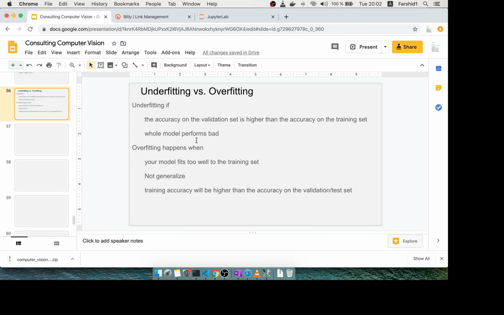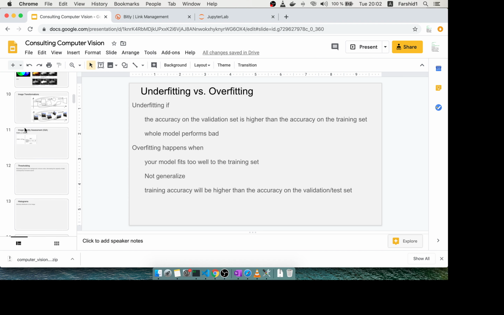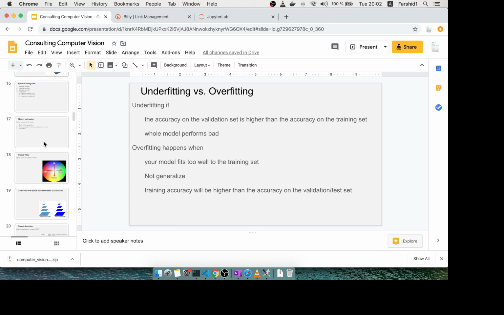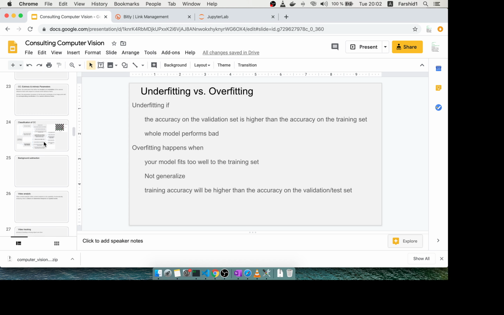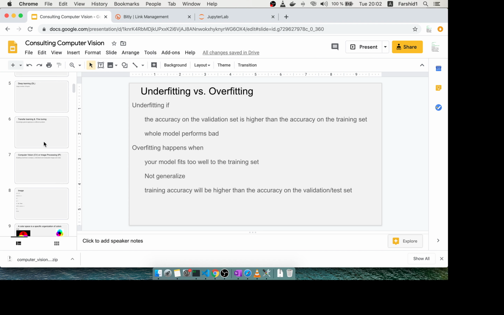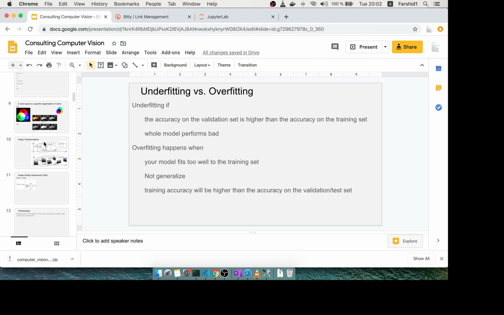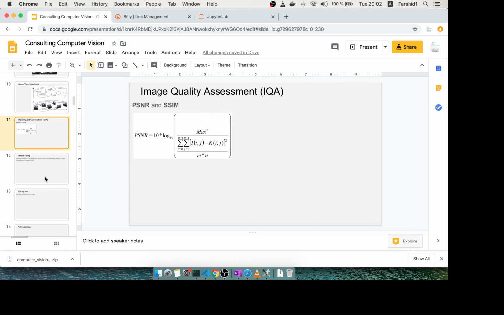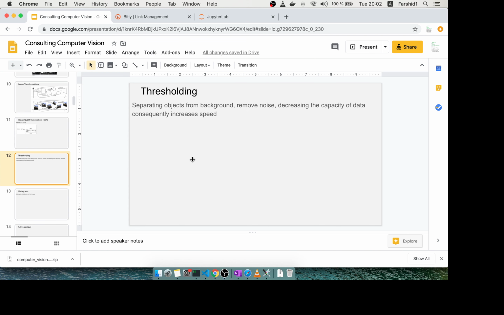Now I'm going to show you some code, starting from computer vision and starting with thresholding. Use thresholding to separate an object from the background or remove noise. Also, because thresholding reduces the size of the image, the processing time is much faster. We need less memory.